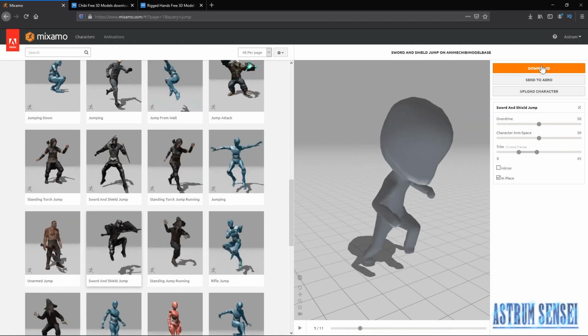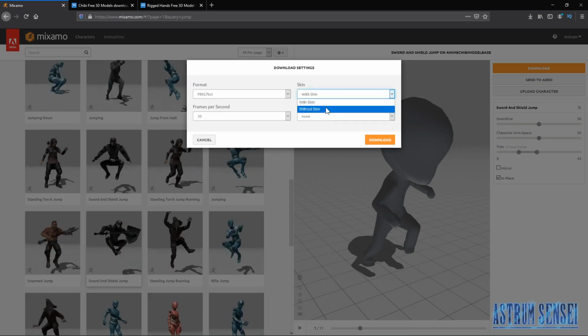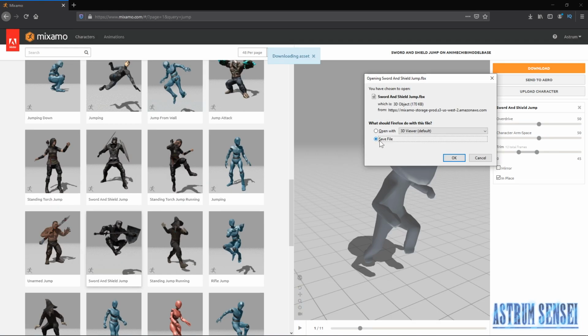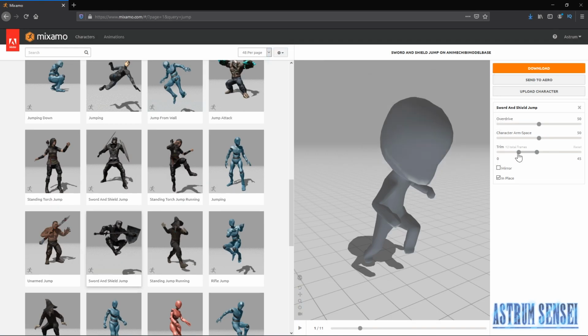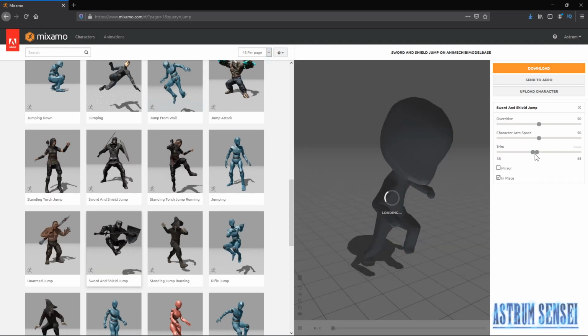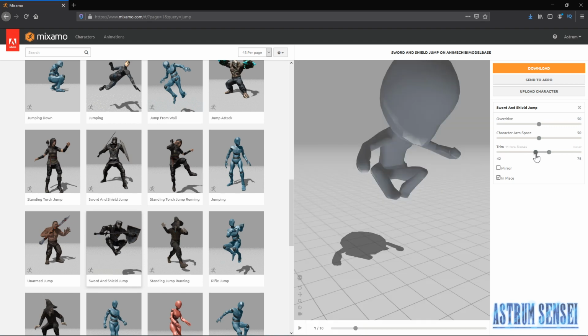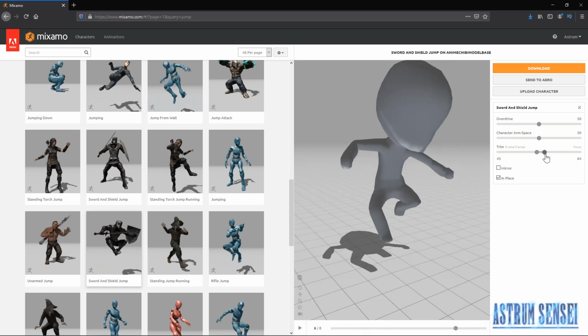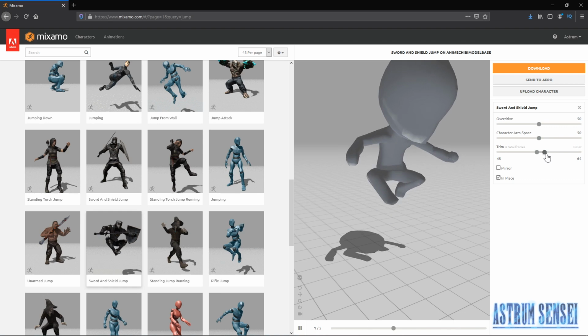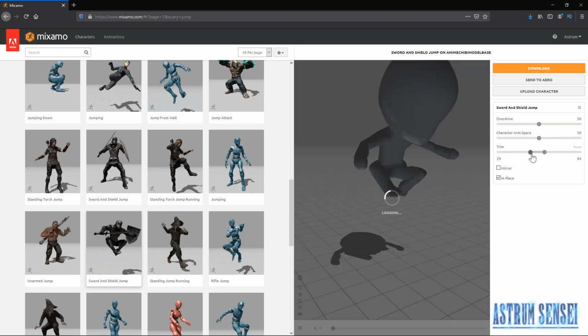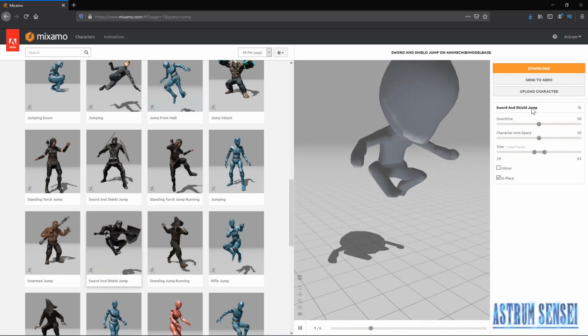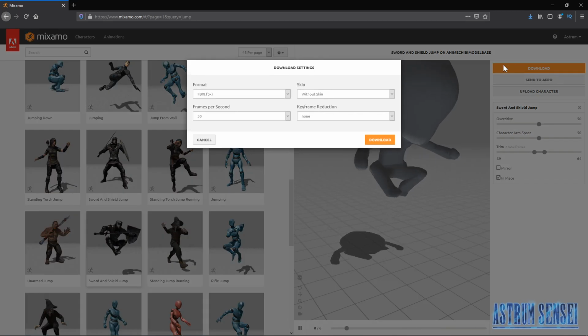For this, I'm just going to download without skin, hit download, and then save the file. Then we are going to move this one to the 45 mark, which is where the first animation ended, and then we are going to choose the looping part. I'm going to make it a little bit before 45. I'm not sure how it's going to turn out, but I think it's going to be fine.